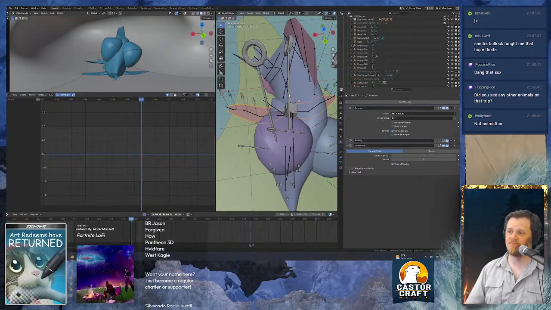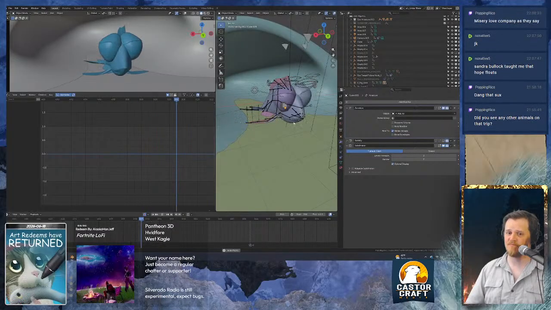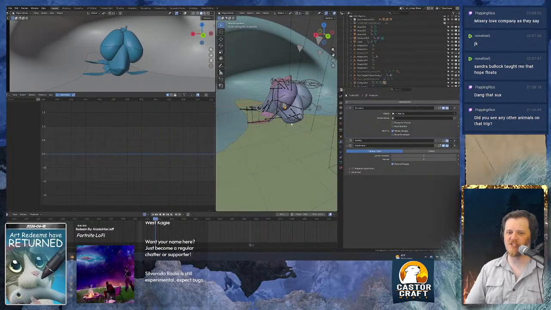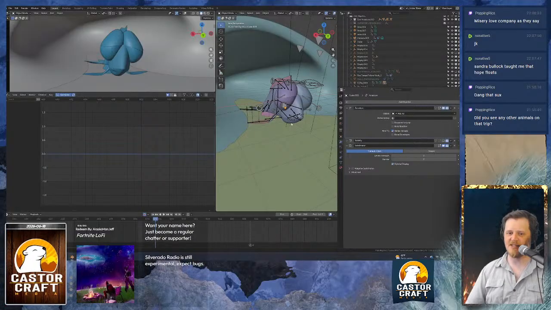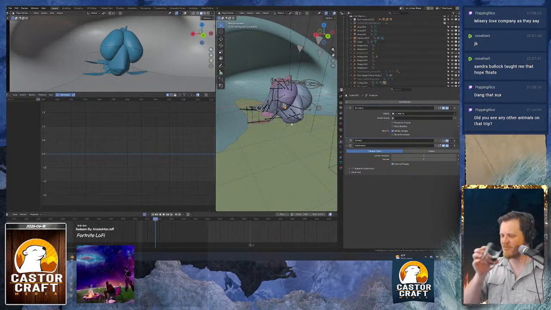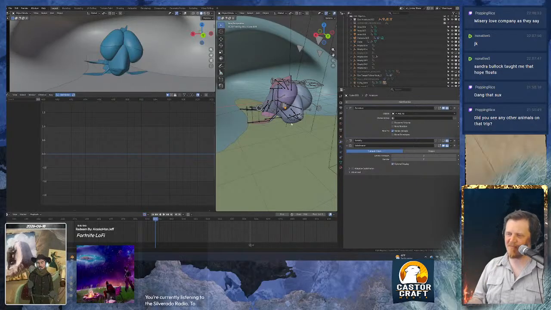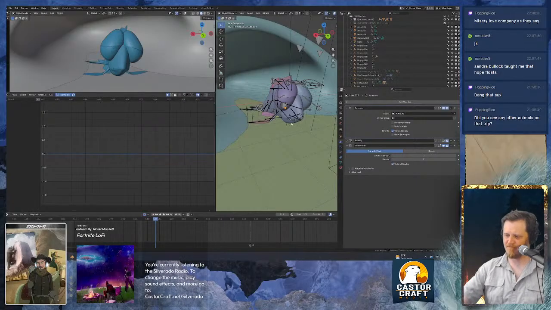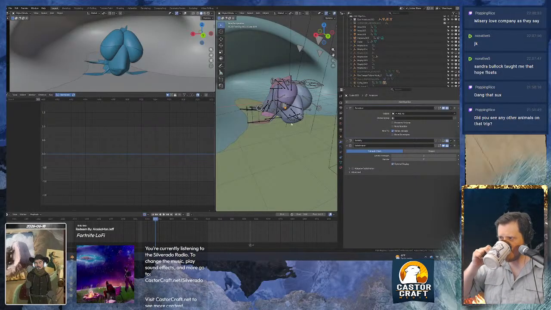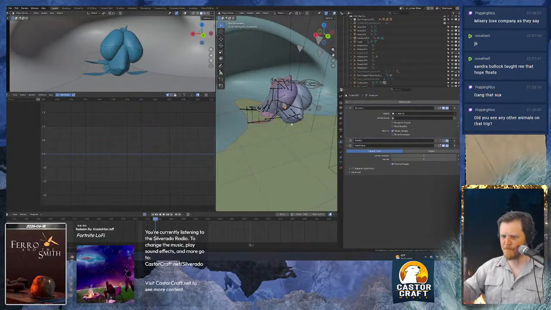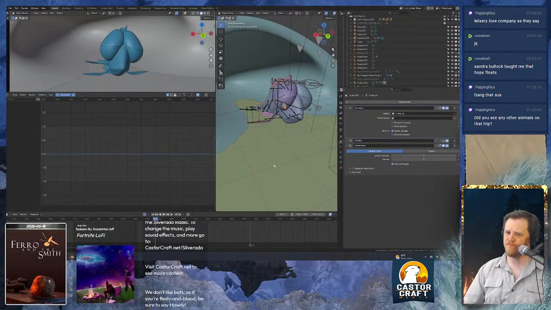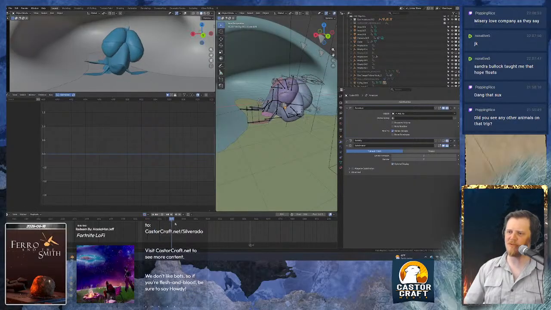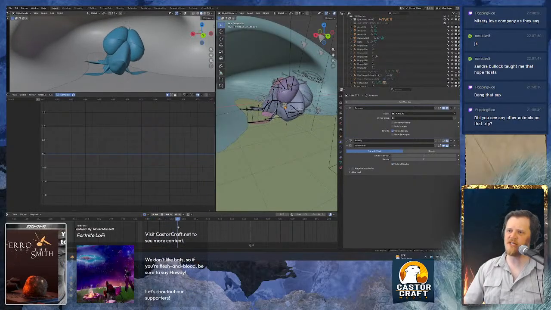Seems pretty clear. Misery loves company, as they say. Exactly. Sandra Bullock taught me that hope floats. Yeah, hope. It's very easy to lose hope.